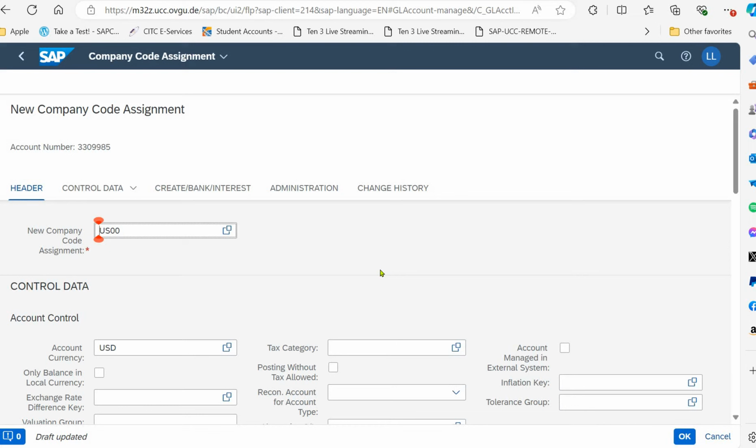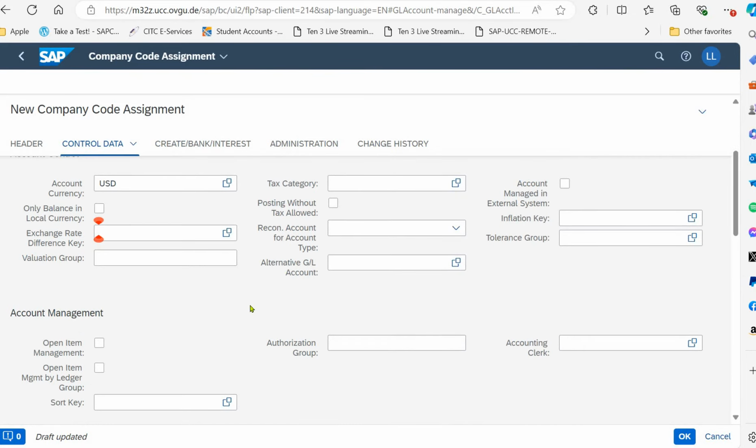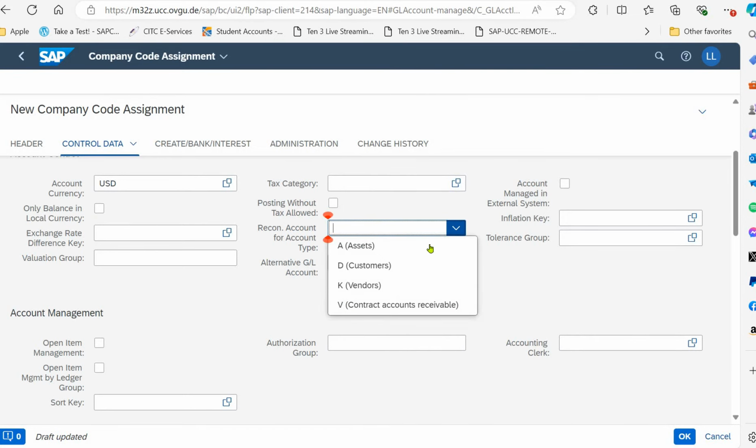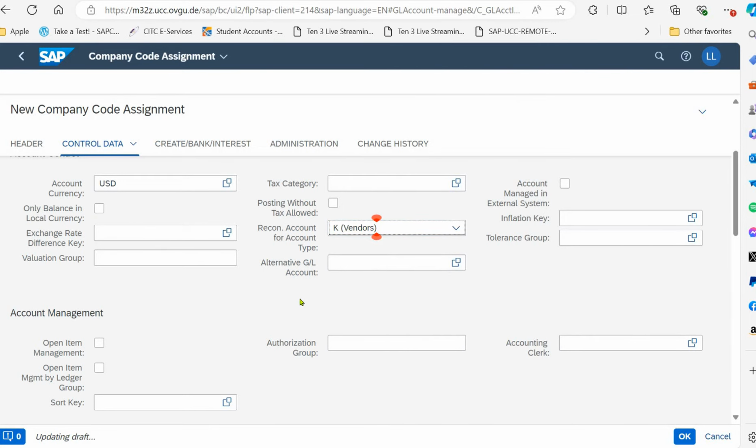USD is already there. Now they are saying in the result sheet, US00 you selected, okay. GL00 is already your GL account number. USD is already added. You have to select the reconciliation account for account type. Here, K vendor, this is what you have to select.